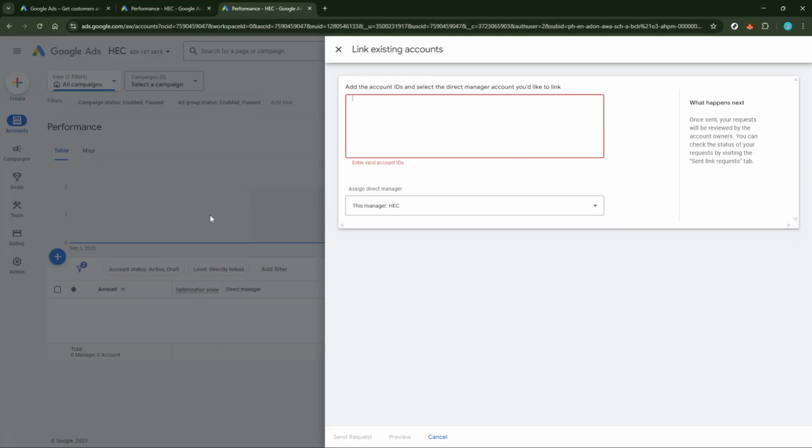Now, here's where you need a bit of information: the Google Ads customer ID of the account you wish to link. Your customer ID is a unique number assigned to each Google Ads account. You'll have to locate this number for the account you want to manage. It's usually found at the top of the Google Ads dashboard once you're logged in. Enter this customer ID into the appropriate field.